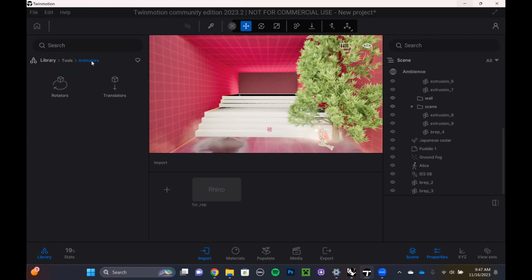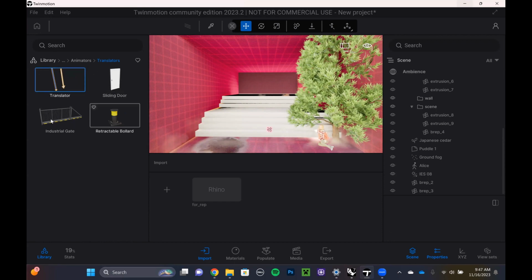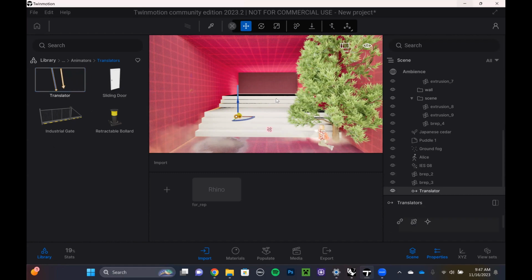So the other kind of animation is called translators. Translation means you could move up, down, left, right. So once again, they have some of these things already for you. We're not going to use those. We're going to use the translator. So we're going to click and drag it anywhere on our scene again. And then we're going to click off just to make sure we don't add any more. Going to make sure we're clicked on it in our layers.